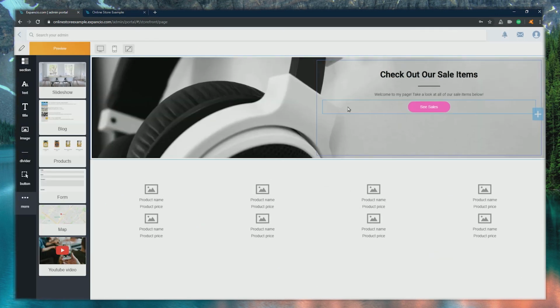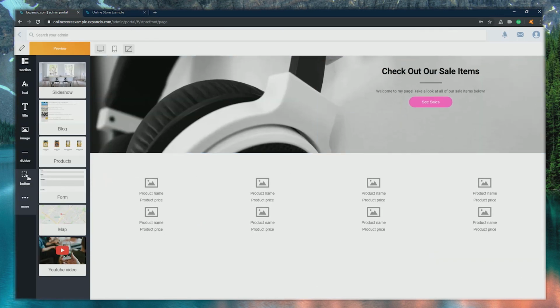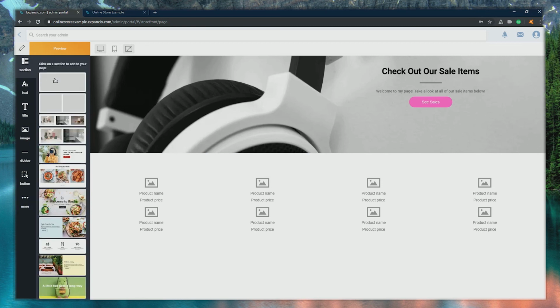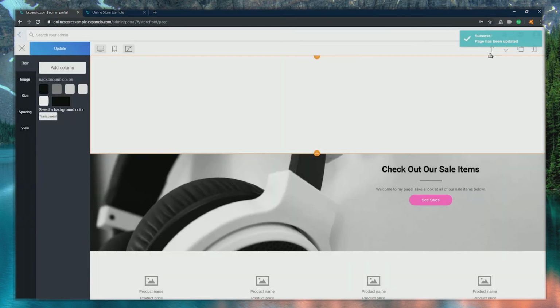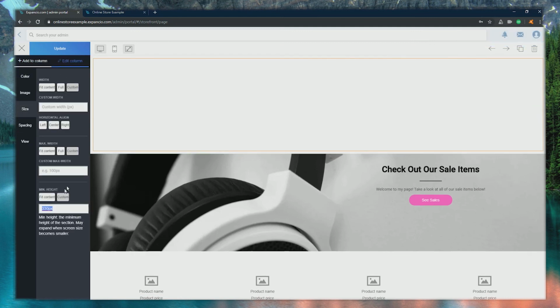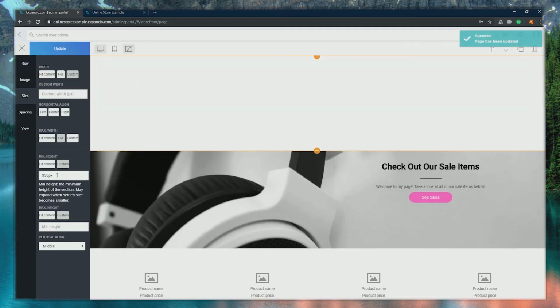Let's also add a banner to the top of the page. For example, let's tell our users that there is a Black Friday sale. We can first insert an empty row, adjust its default height, and then add a title to it.